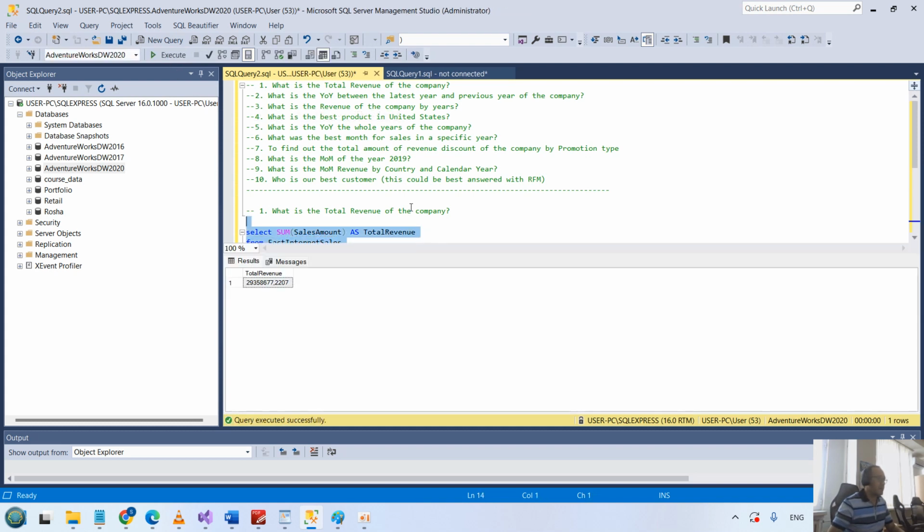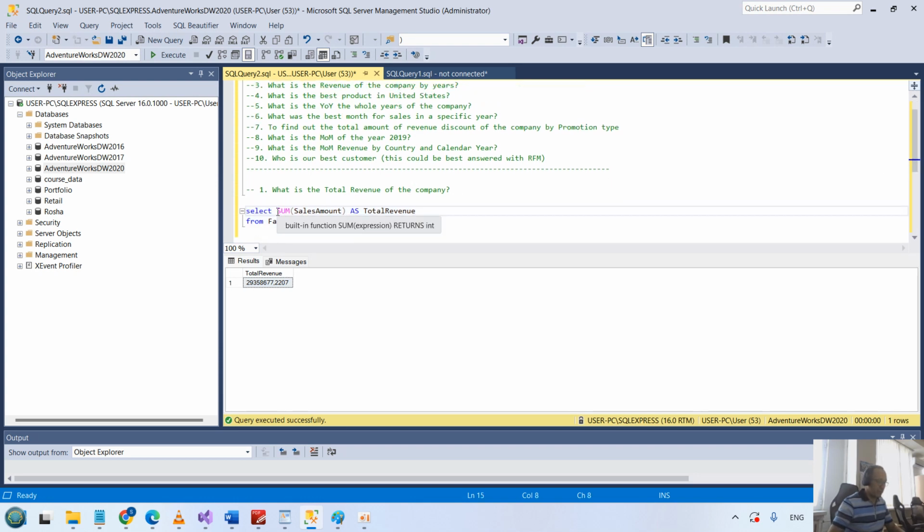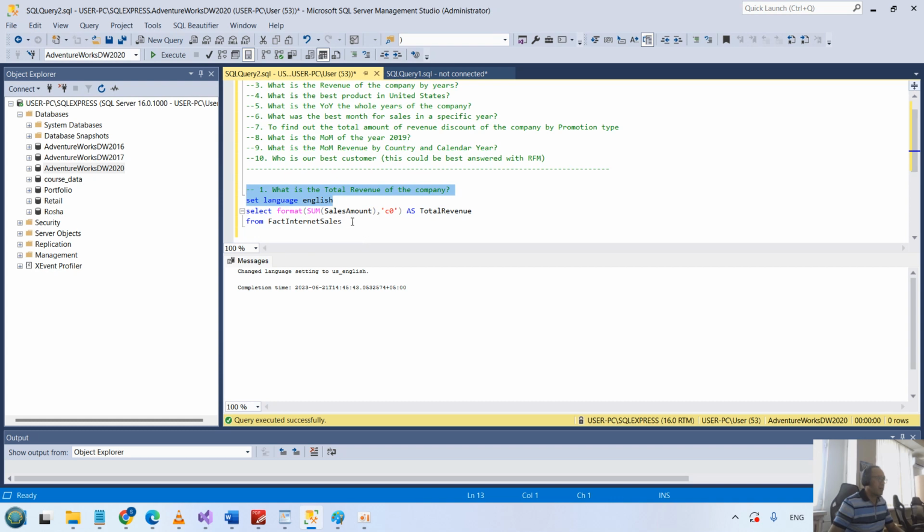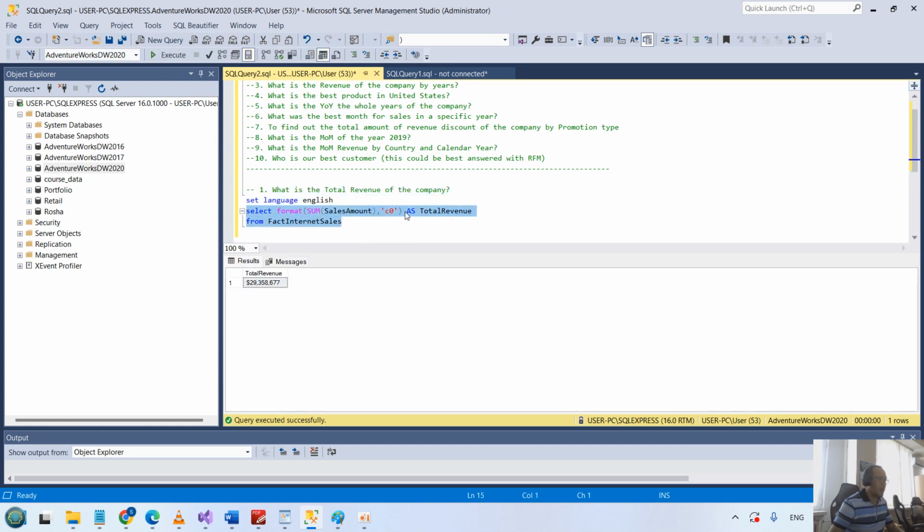Now let me highlight and execute this. Let me format it so the numbers will be more readable. Format, and I'm gonna make it C0 and close it. And for the currency, let me change it, set language English. Yeah, I think it's okay now. As you see, we have 29,358,677. That's our total revenue.